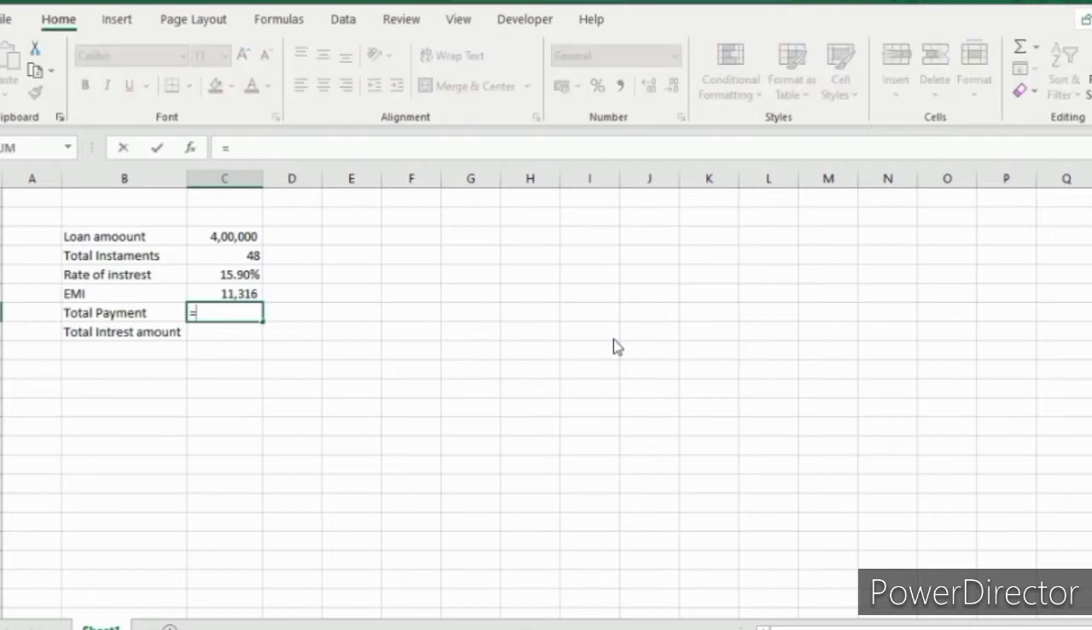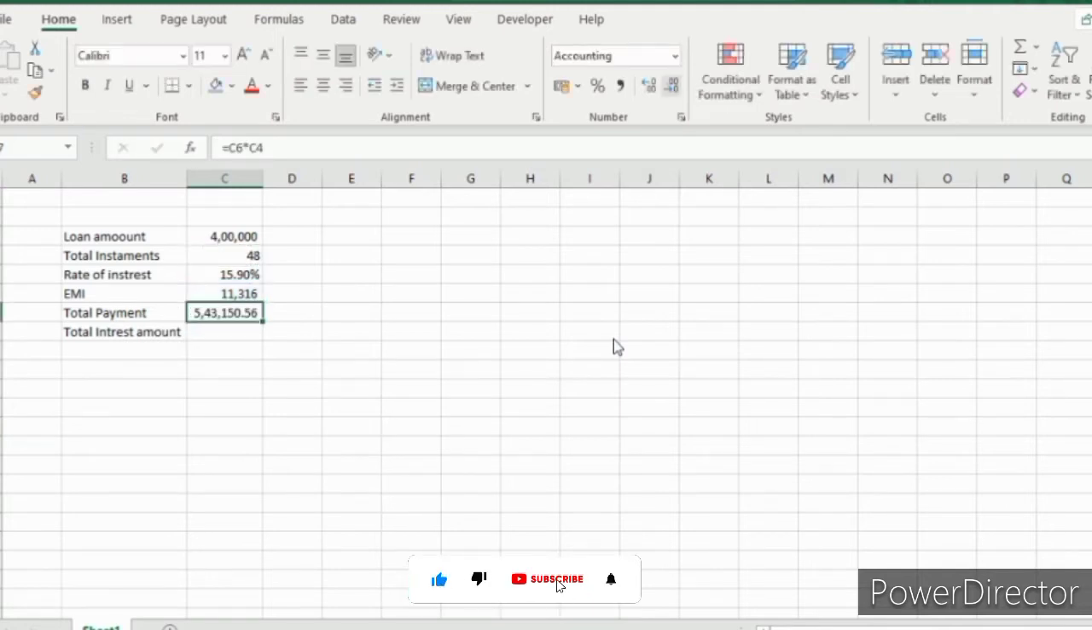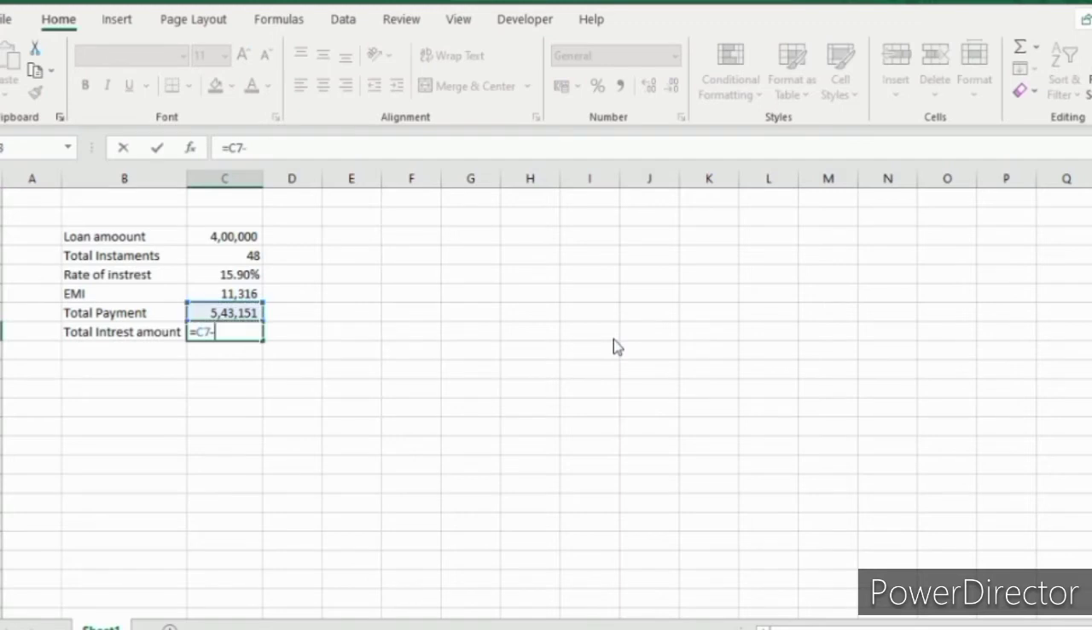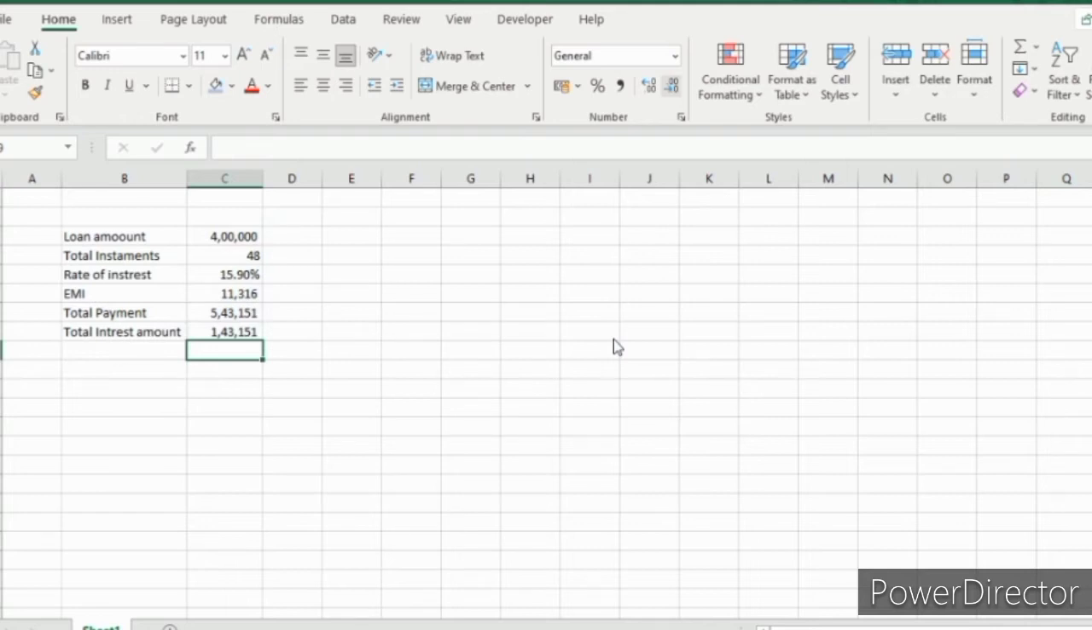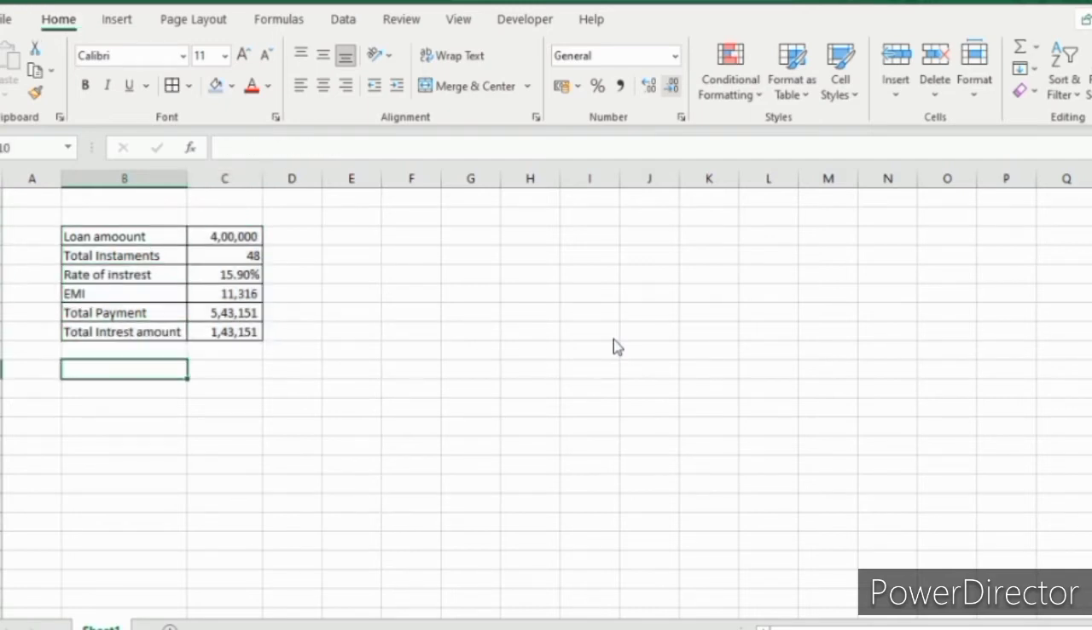So what is the total payment which we have to pay till the tenure? 5,43,151 rupees till our tenure. And the total interest is this 5,43,000 minus the loan amount, which is 1,43,151 rupees. This is a summary of our loan statement, but we will get it month wise.